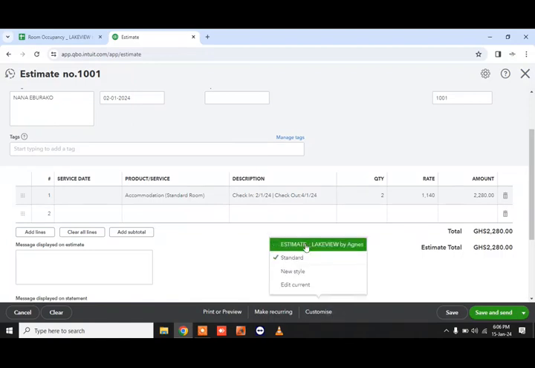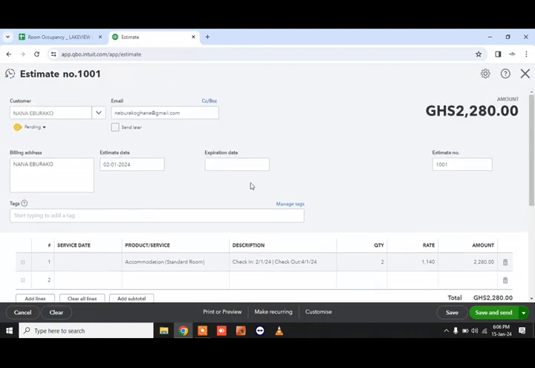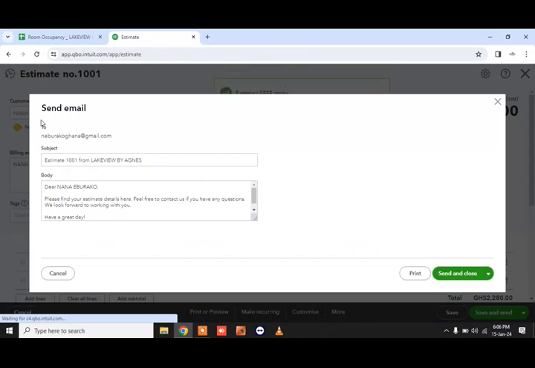You can also customize and specify which template you want to send. So in our case, I have a custom estimate made for Lakeview by Agnes. So I'll just check it. You can say save and send, and the estimate will be sent to this particular email of the customer.